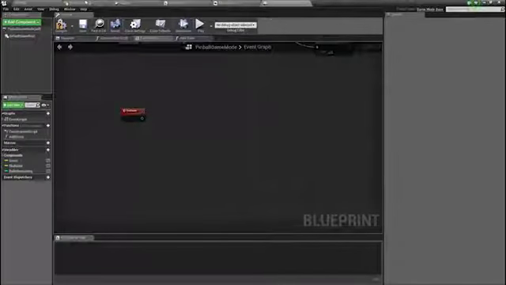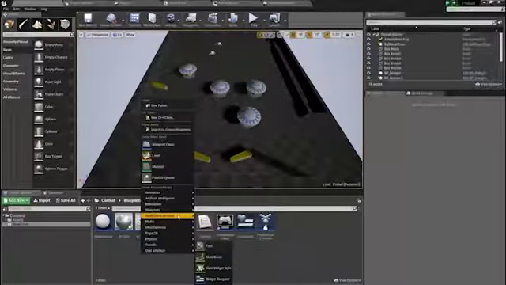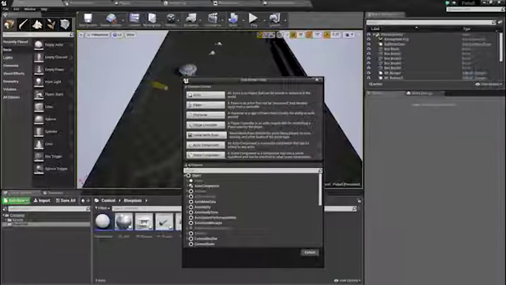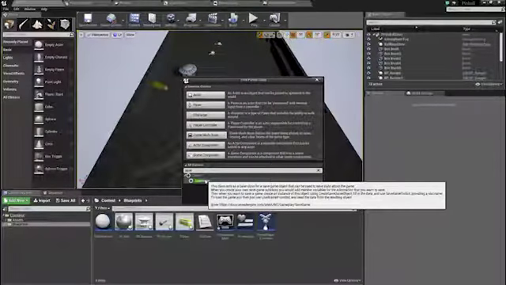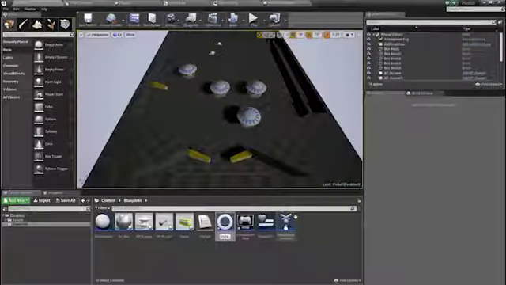a high score system. Now, to do this, I'm going to go back to my content browser, I'm going to right click, and I'm going to create a new blueprint class. This time I'm going to go to all classes, and I'm going to type in the word save, and you'll see that we have a save game object that we can base it off of. And this is just going to be called high score save.